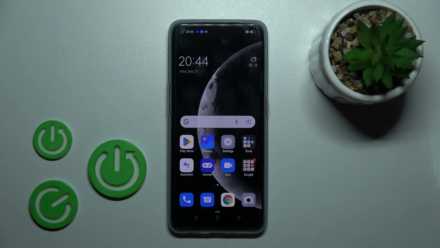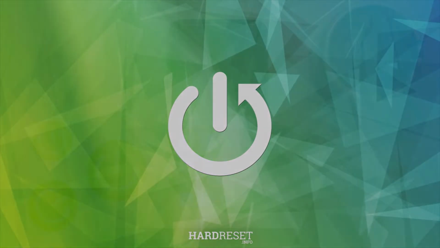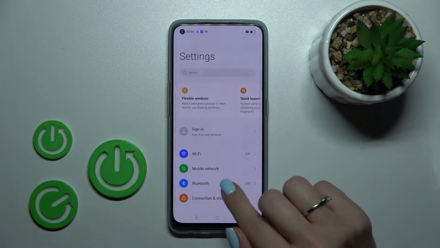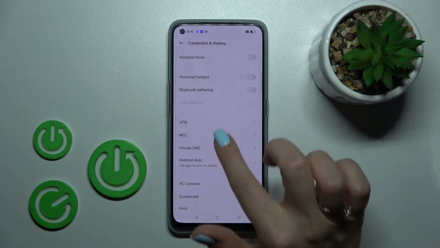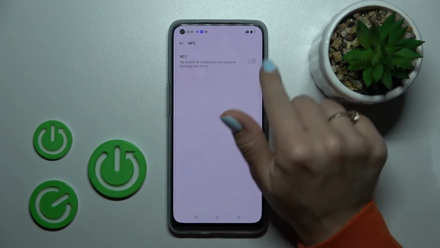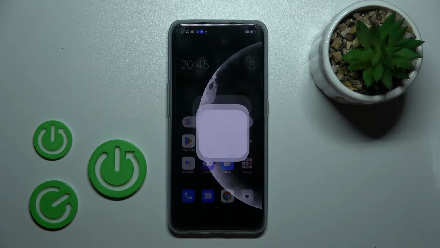Welcome, today in front of me OPPO Find X5 Lite, and I'll show you how to enable or disable NFC on this device. So first, let's open the settings application and then tap to connection and sharing section. After that, you'll see here the NFC. Just click here once on the switcher to activate the NFC. If you want to turn it off, we should click here on the switcher once again.